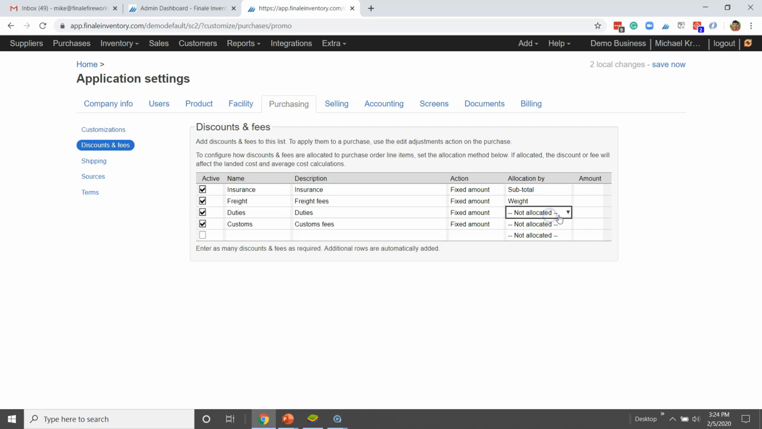I might take duty, and duty, I could choose any type of method, whether the duty is based on the total value of the items or some other method. So I'll just choose quantity in units just to show you that you can choose that. And then also customs here, I can choose this as, I'll just base that on the CBM. I'm not making this an example of what you should choose here. I'm just showing how each different one can have a different allocation method. So let's see what happens here. So this is the basics of setting up your fees for allocation.